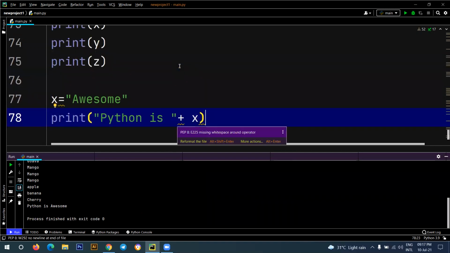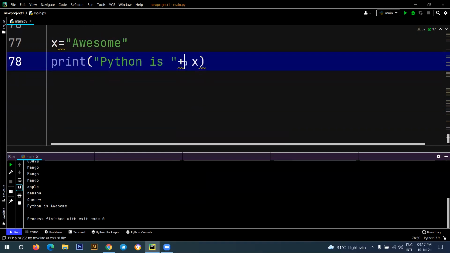That means you can add something, whatever you declared, to a text by just giving a plus sign. We'll learn these details next.